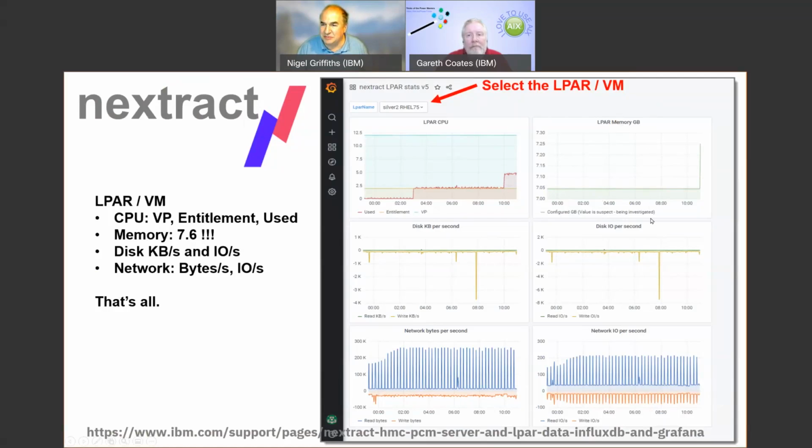We have over here the LPAR memory. This is slightly suspect at the moment. I can't get the same numbers. Well, I got an email about half an hour ago saying this is a dodge you can put in to get the actual values of memory coming out.